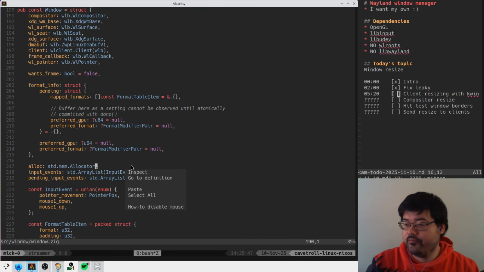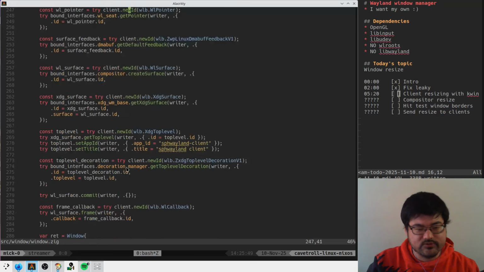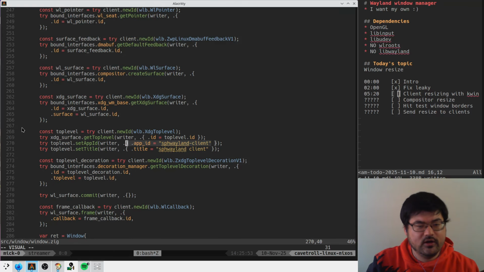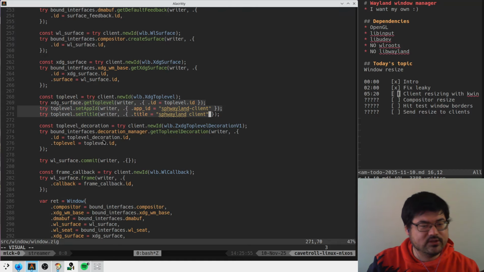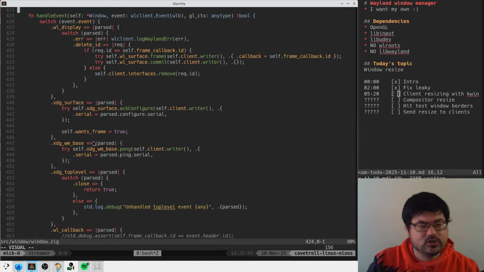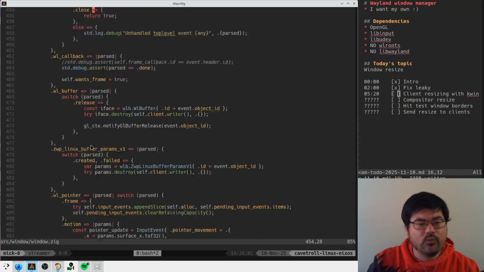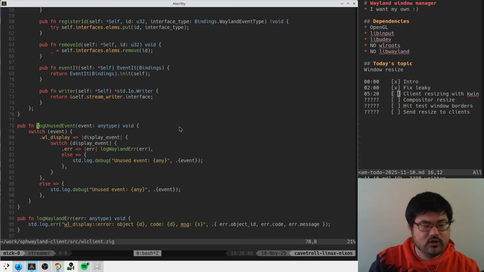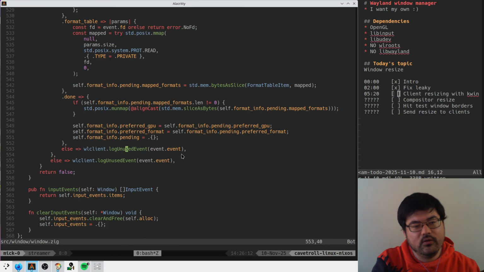Let's take a look. We attach XDG top level to our service. We should be doing that, right? We have this, right? Top level here. We do things like set the title. So on handle event, are we correctly logging? Else log, and are these debug logs? Let's say unused event, okay.